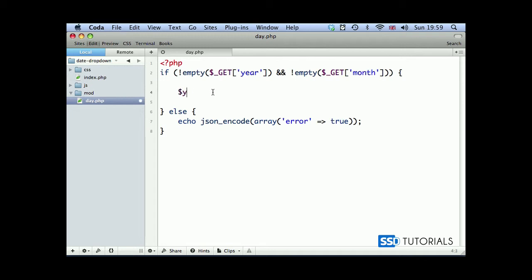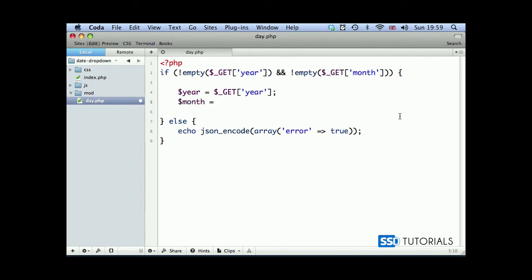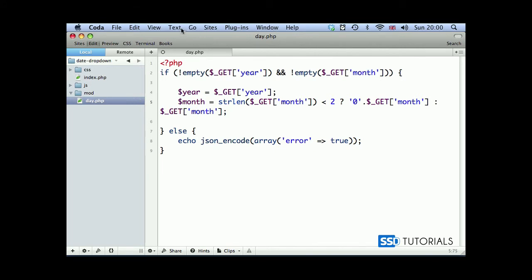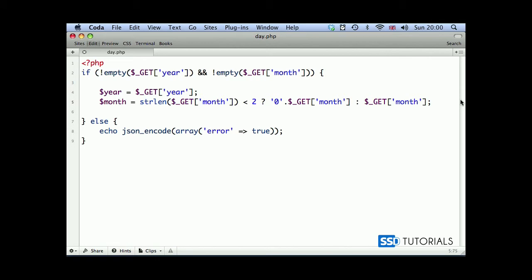Okay, so we now have variable year, which will simply equal GET year, and variable month, which will equal, and I'm going to use strlen again to check how long the value of the month variable is. If it's less than 2, then we're going to precede it with 0 and then our GET month. So we always have 2 characters. Otherwise, it's going to be just GET month. Again, I'm going to hide the browser so I can see clearly.